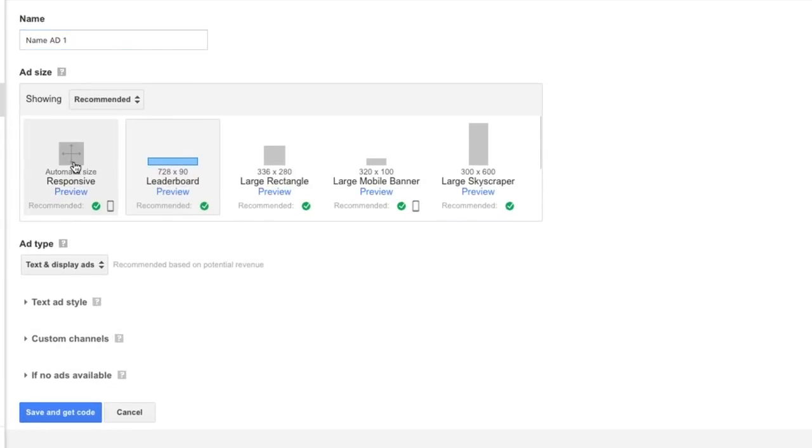And then choose the type of ad that you want. Recommended is the responsive ad there. That one's actually a very good one there. And then down below, go to save and get code. And that will give you the code for that ad.